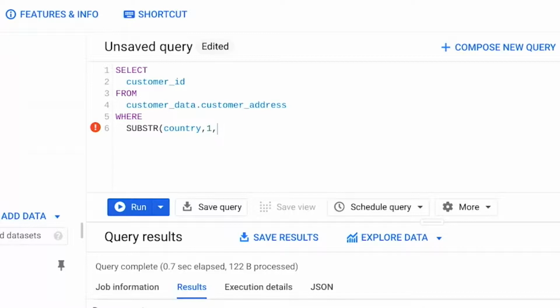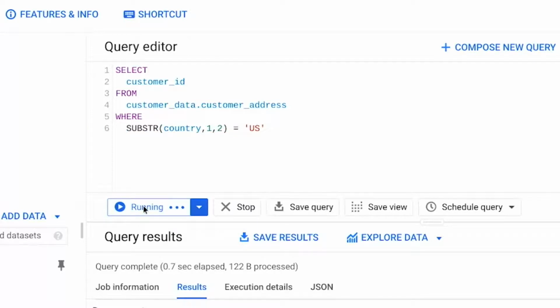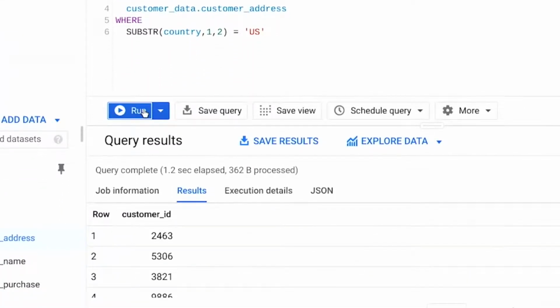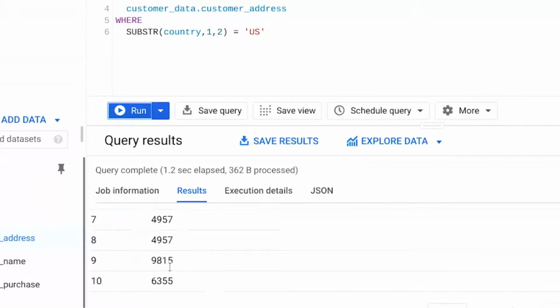Then we need to tell SQL how many letters including this first letter to pull. Since we want the first 2 letters, we need SQL to pull 2 total letters. So we type in 2. This will give us the first 2 letters of each country. We want US only, so we'll set this function to equals US. When we run this query, we get a list of all customer IDs of customers whose country is the US, including the customers that had USA instead of US.